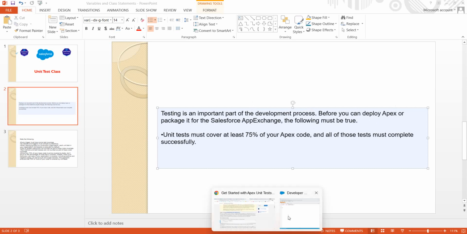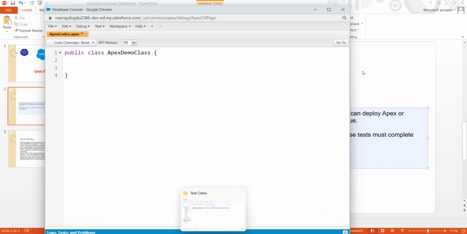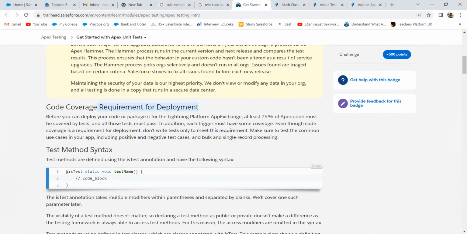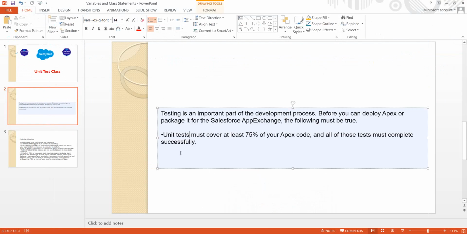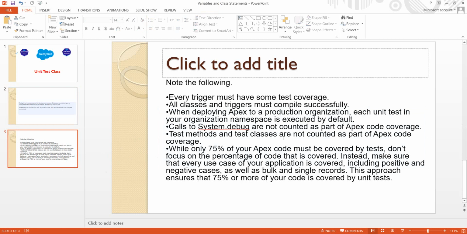If you are writing code, then it should be 75%. Let me go to my developer console. And all these tests must complete successfully. So if you are writing code, it must cover at least 75%. I will teach it later on.